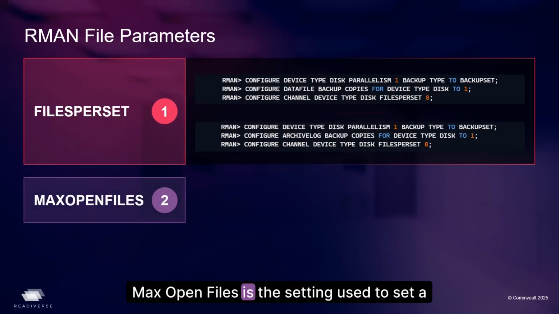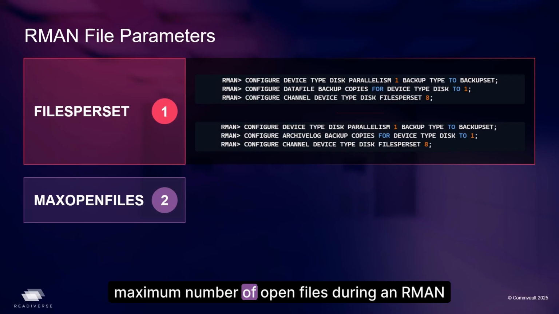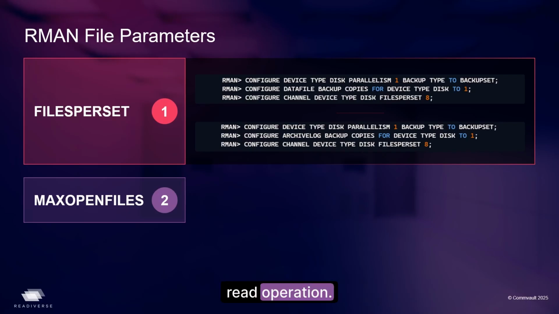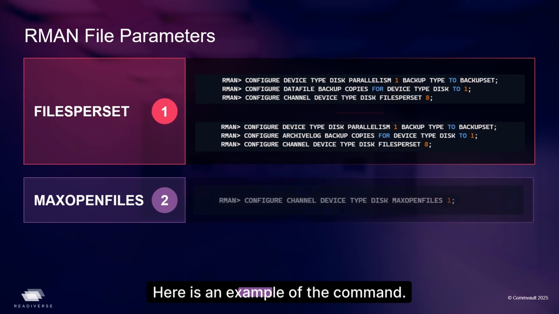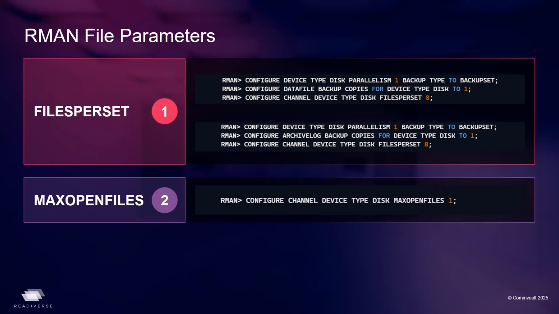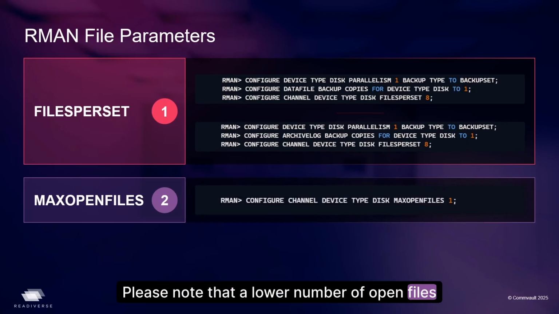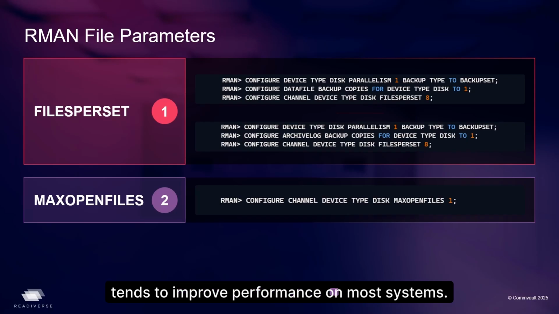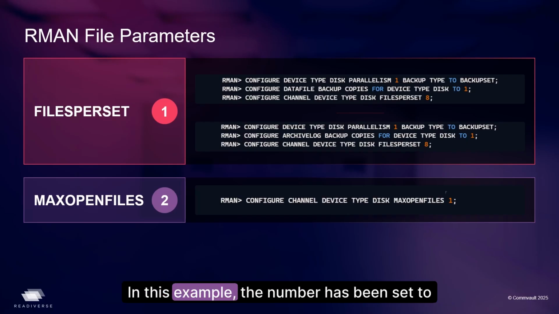Max open files is the setting used to set a maximum number of open files during an RMAN read operation. Here is an example of the command. Please note that a lower number of open files tends to improve performance on most systems. In this example, the number has been set to 1.